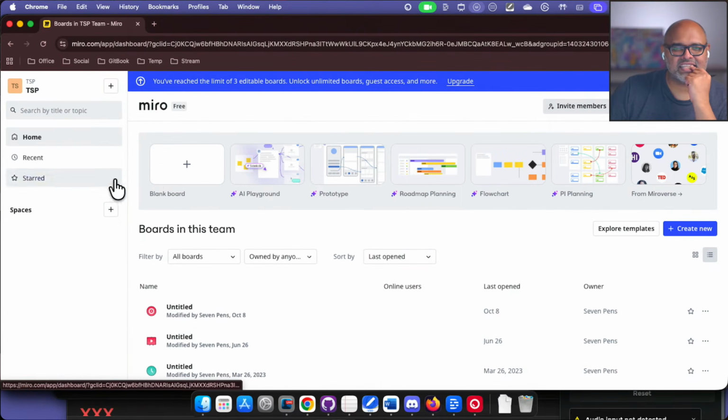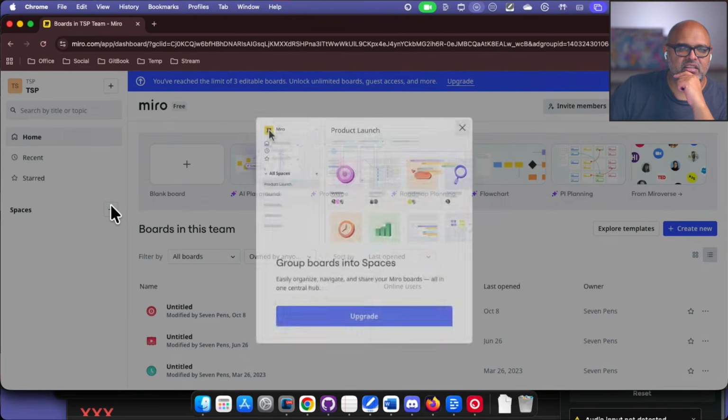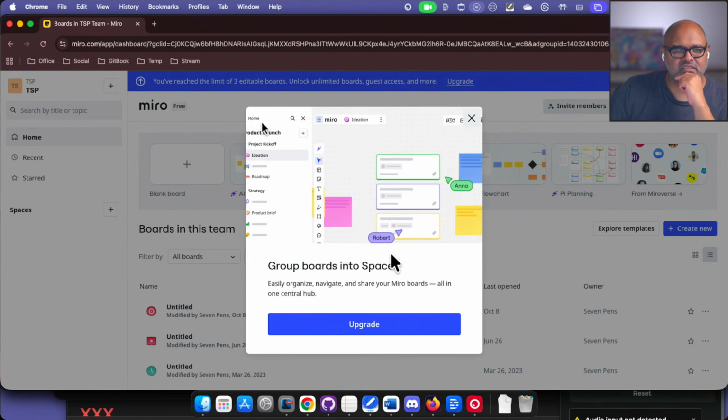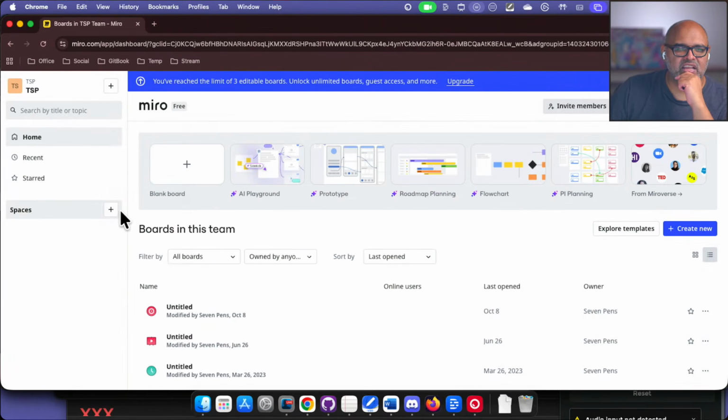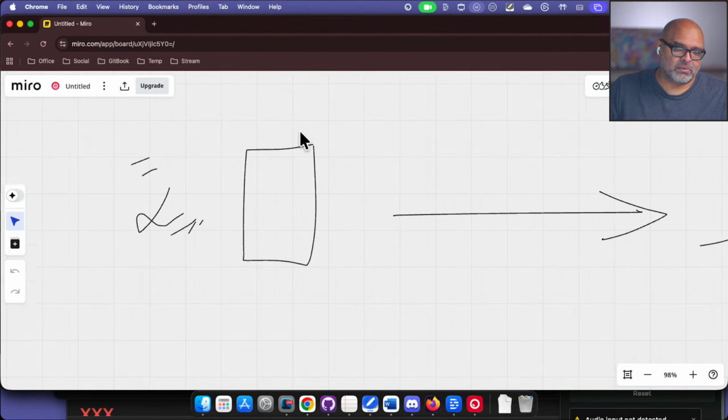And let's just try to do some things. Let's see. I've reached a limit of 30 editable boards, or group boards into spaces. So this goes back to organization, which is one of the things I just briefly talked to Daniel about when we were showing Markerpad. So I have 3 boards, and each board is just one image, right?